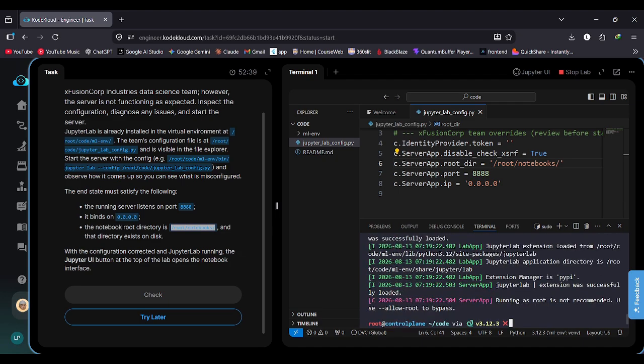Now I start JupyterLab again using the updated configuration. This time, Jupyter detects that it's being started as the root user and displays a warning that running as root is not recommended. Since this is the lab environment and root access is required here, I restart JupyterLab with the --allow-root option to bypass this warning and allow the server to start.